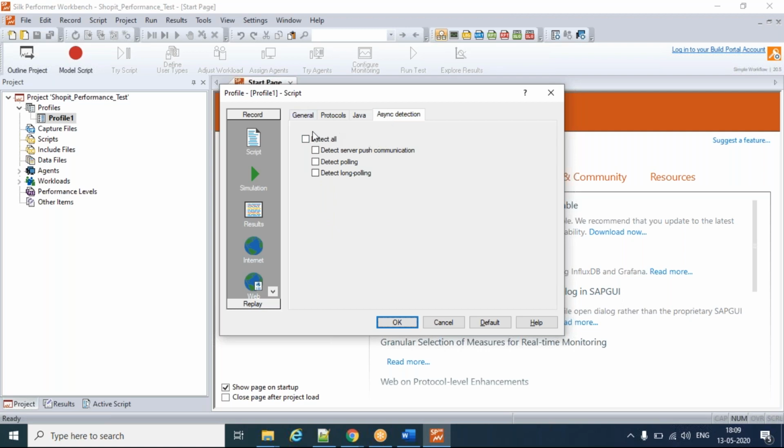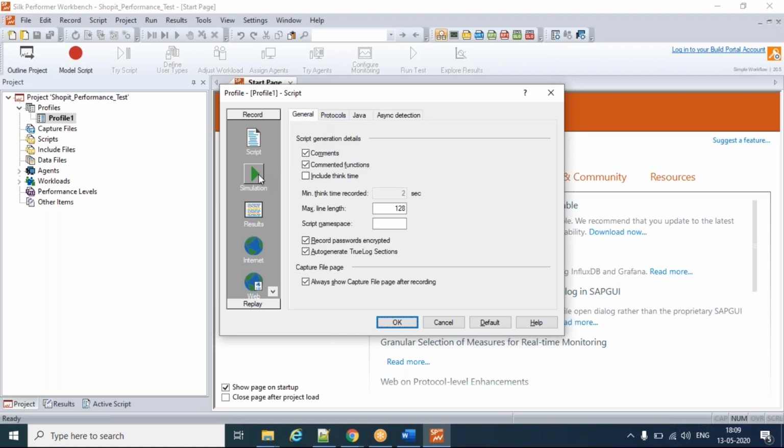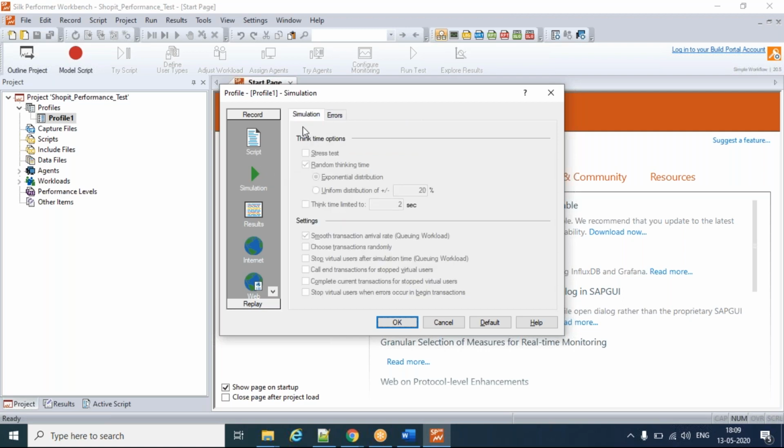Basically, this comes into the picture in the Ajax protocol. In simulation, this part is completely disabled since it comes in the replay. There you will see that these things have been enabled. This is something which we configure during replay. So for now, we don't have anything to do here.